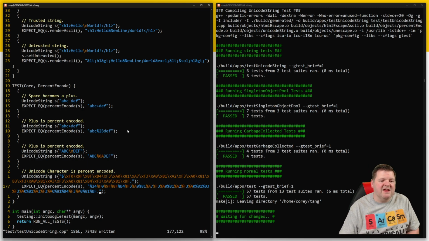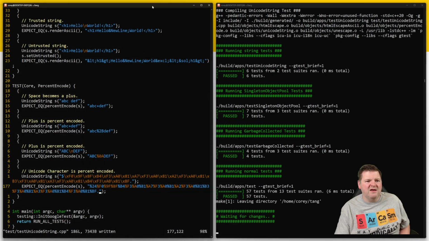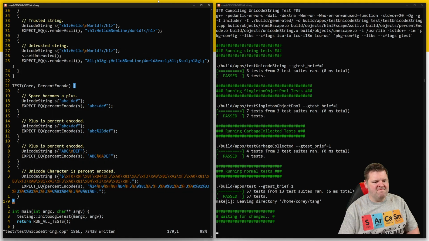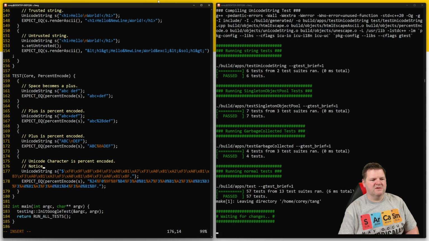Yeah, all of our tests are passing, but I'm cheating, but look at this. 24 is the dollar sign, but then 9F, 9F, 8F, 8F, B4, B4, and so on and so forth. And then the period came through unscathed. So yeah, I'm okay with that. And like I said, I am good with that.